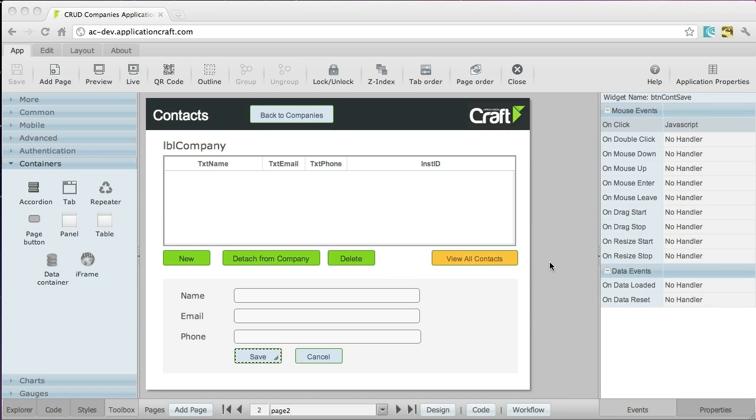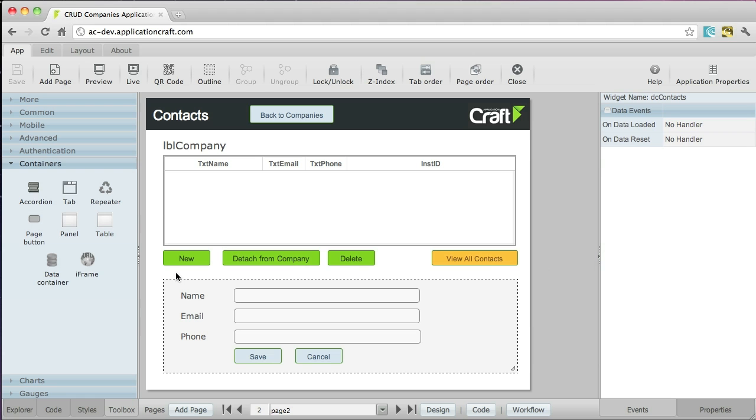I'm going to explain now the concept of data containers in Application Craft. A data container is effectively a container panel, and there are two types that are relevant here. We've got the data container widget, which is effectively deprecated, so I don't use these from now on, or the panel one.